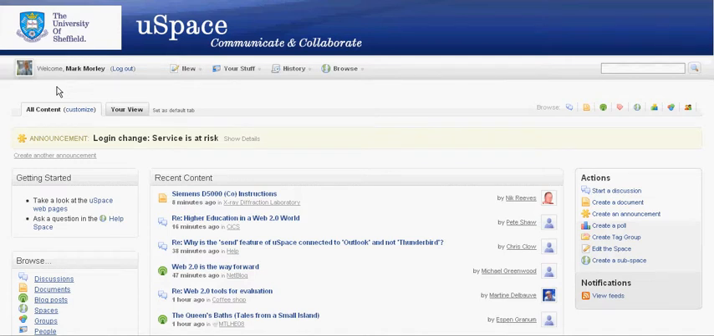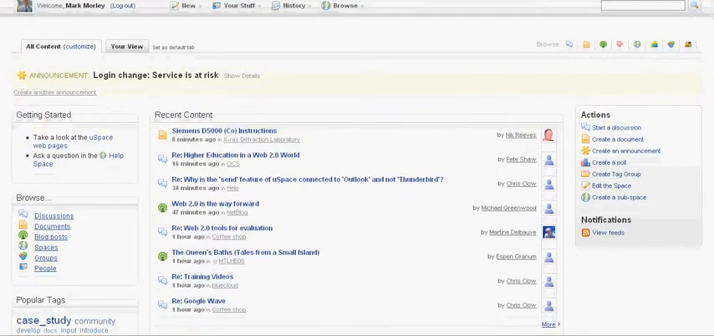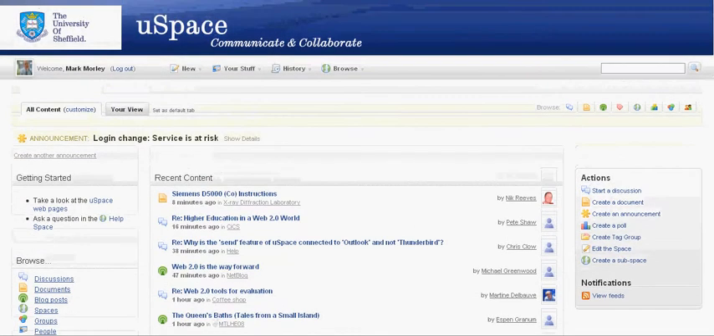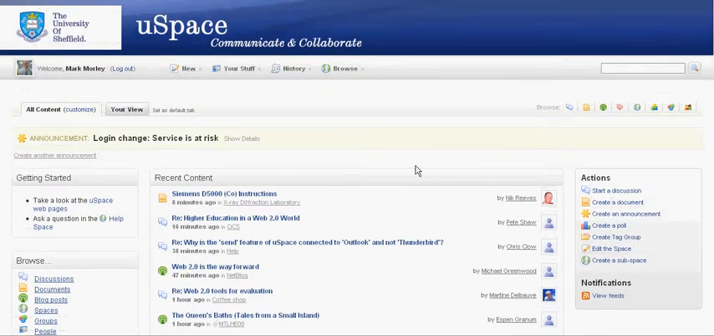What to do in uSpace. I'll just give you a 5-minute rundown of what you can do when you first enter uSpace. When you first come into it, you'll see what's called the landing page, and that's here set out. And this is centrally produced for everyone with a certain level of access to content. There are 2 tabs here, the All Content and Your View. I'll just click on Your View.